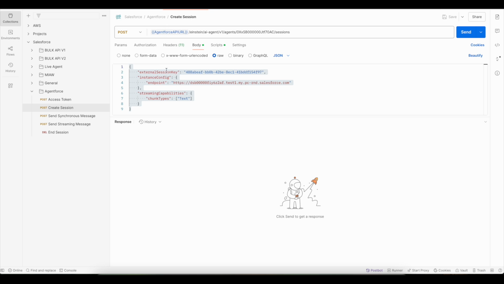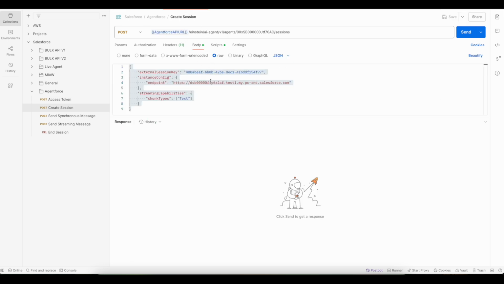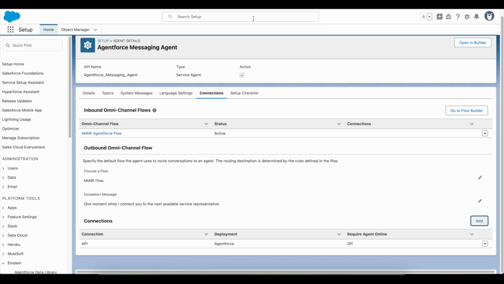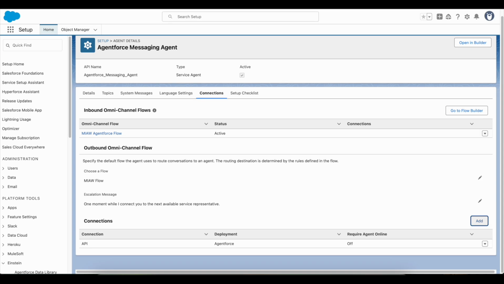In order to create a session, you have to make use of the instance URL slash einstein slash ai-agent slash v1 slash agents slash the 18-digit ID of your Agentforce agent slash sessions. Once you open your Agentforce agent, you will be able to see the 18-digit ID here. So you have to make use of this 18-digit ID.